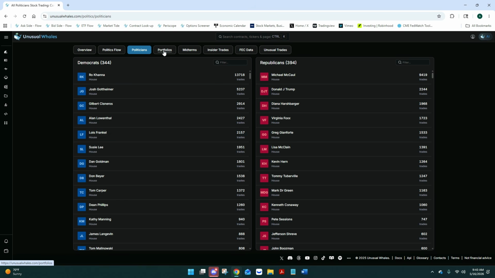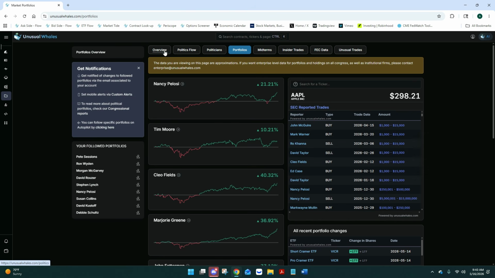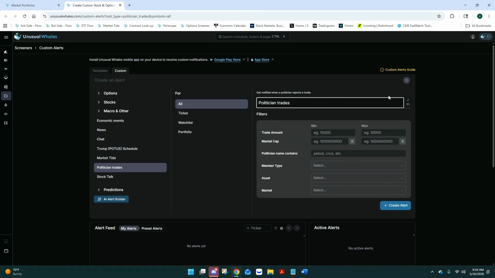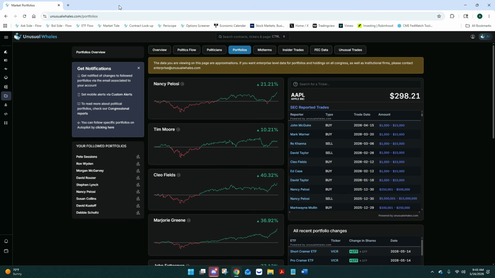So let's move over to the portfolios spot now. Portfolios, this is where you would set up your custom alerts. So if you want to get notified when a certain person trades something, you just come into the custom alerts. You would set it up how you like in here, and then go on from there. So let's close that out here.